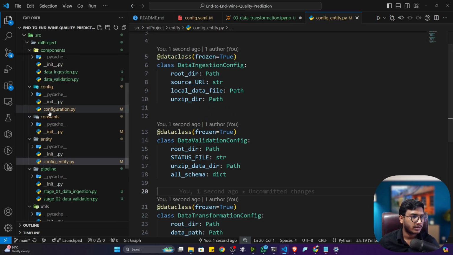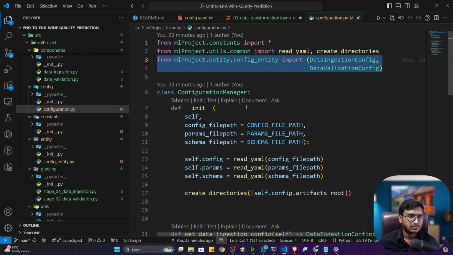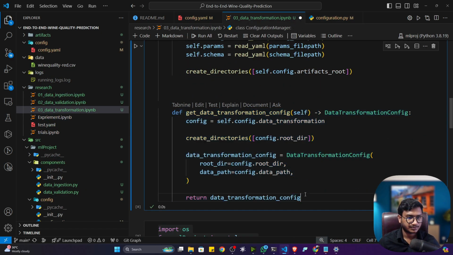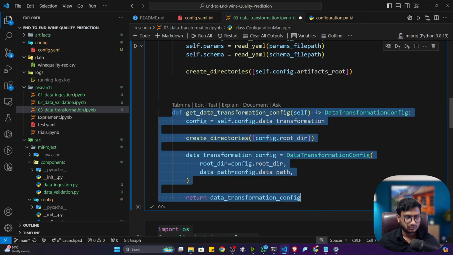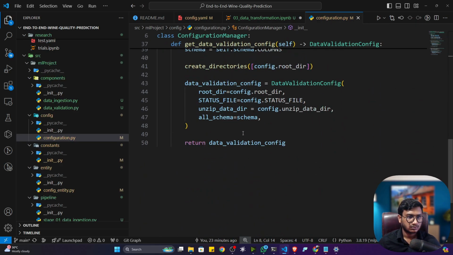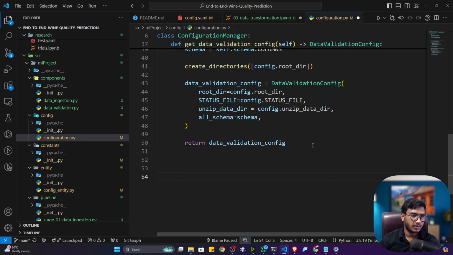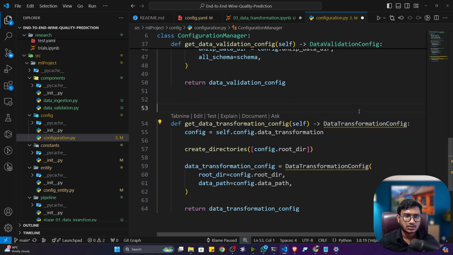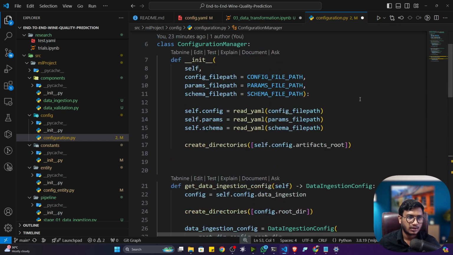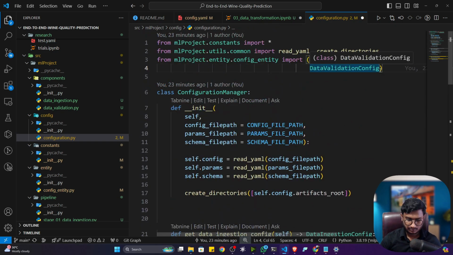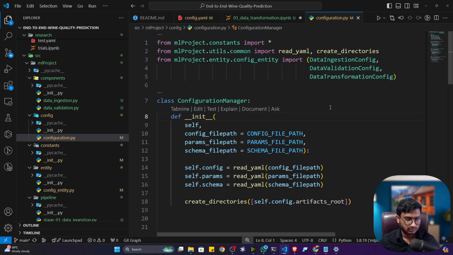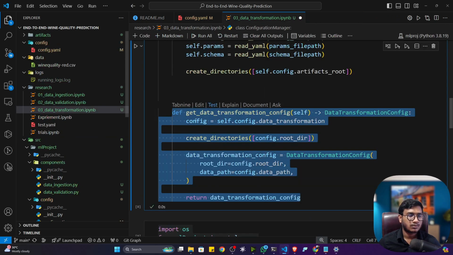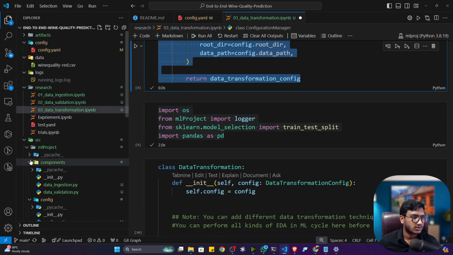Then after that, I have to update my config.py. I'll copy this method and let me update it here. I also need to import this data transformation config from the entity. It is missing. Now what I have to do, I have to write the component.